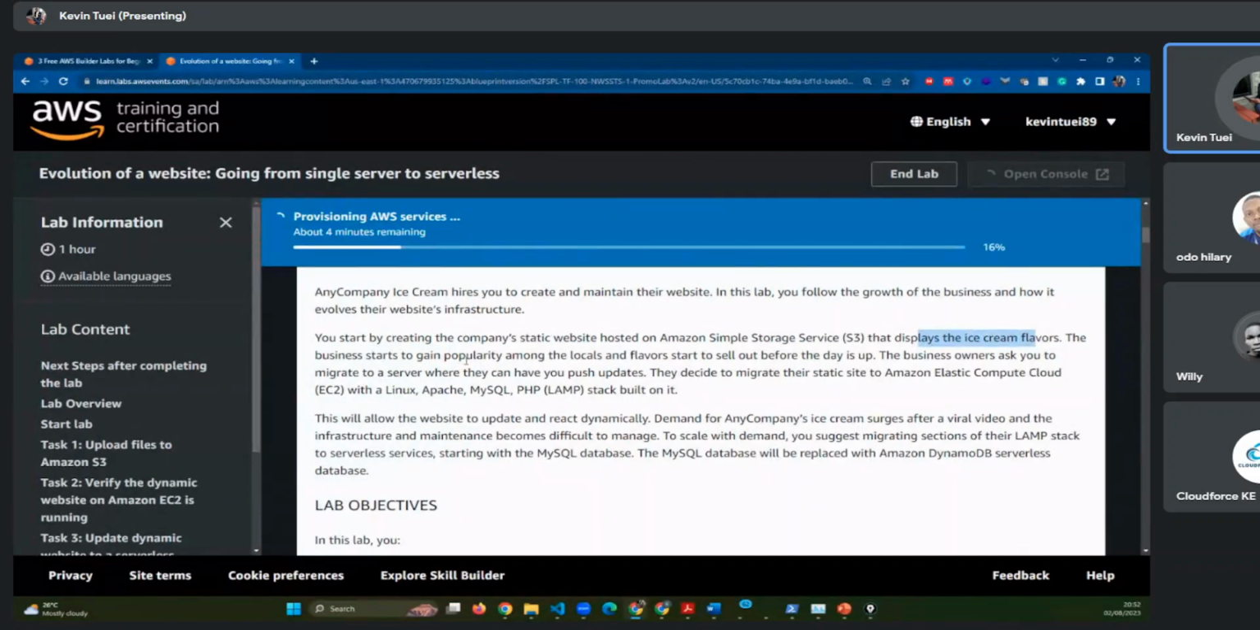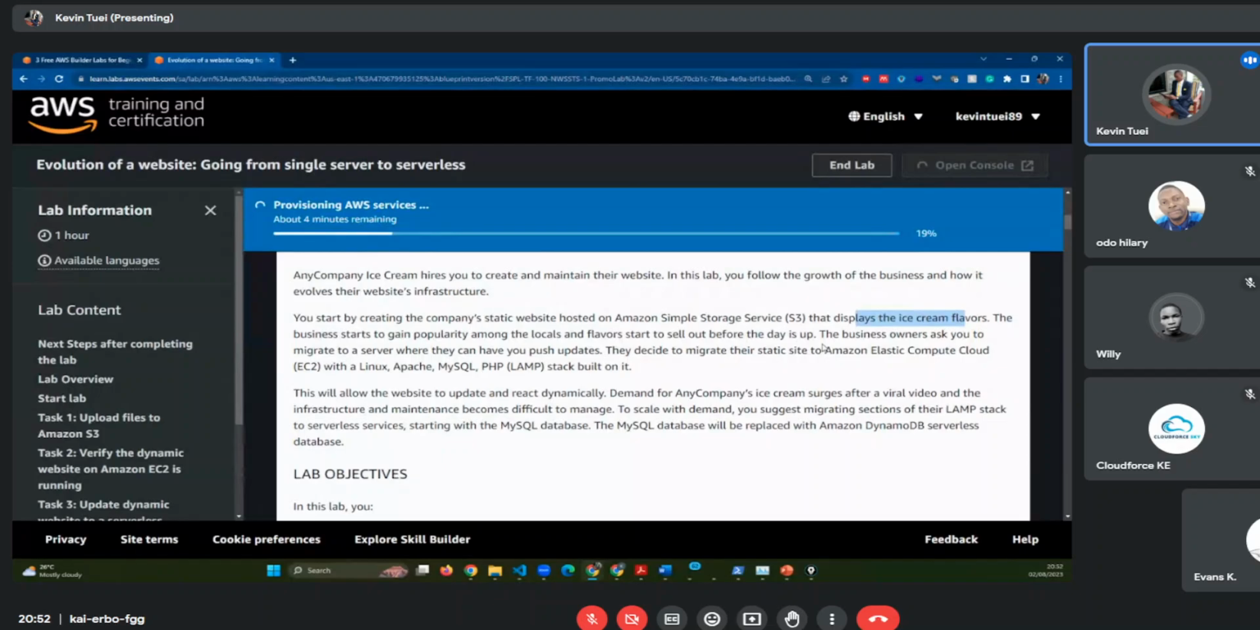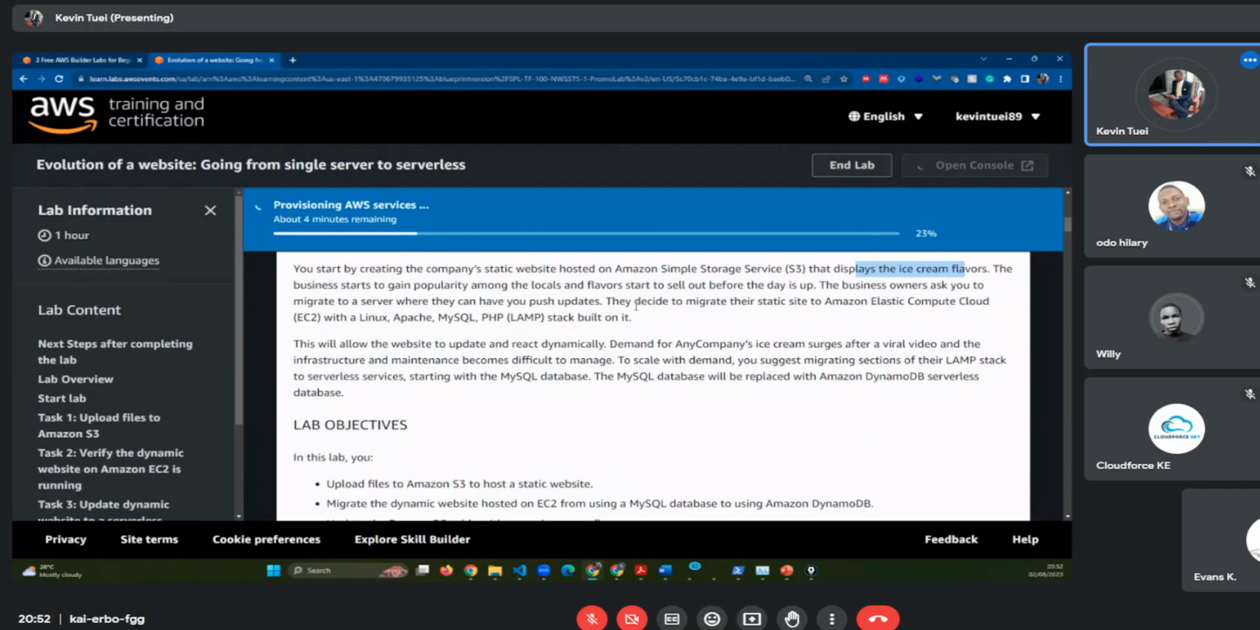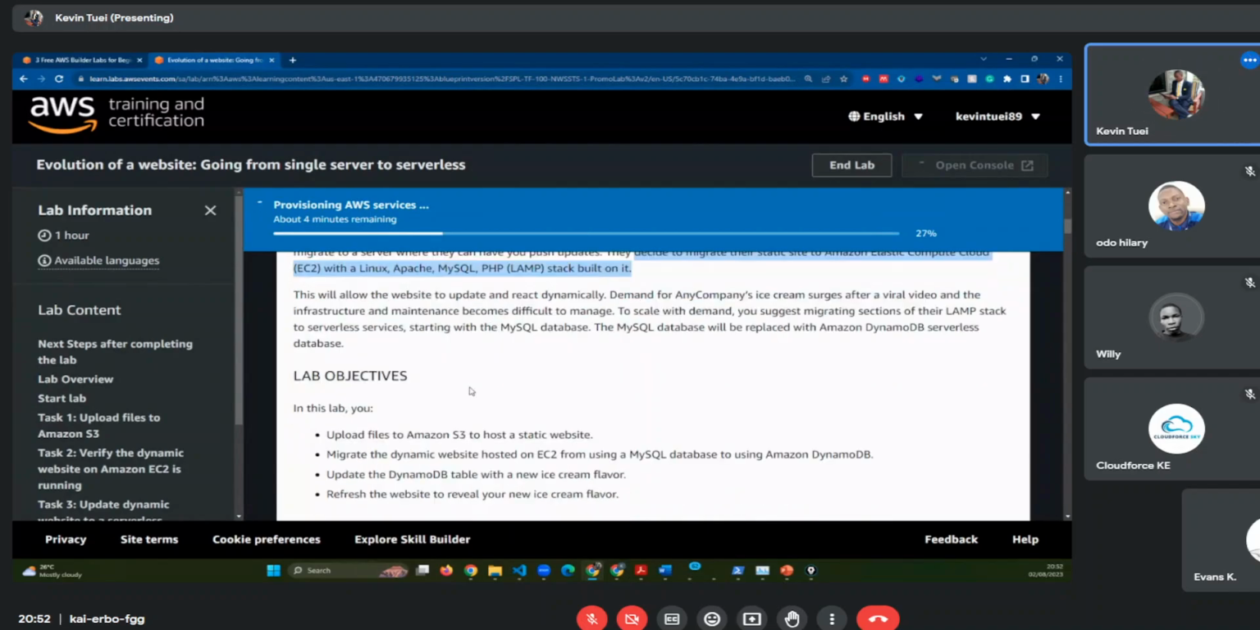And then as this business is gaining popularity among the locals, they start to sell out before the day is up. So the owner is asking us to migrate to a server where they can have me push the updates, or us push the updates, and then we can decide to migrate their static website to EC2 with Linux, Apache, MySQL, and PHP, and all this.